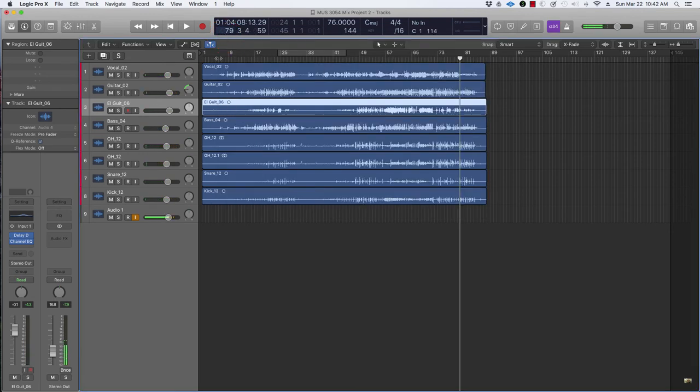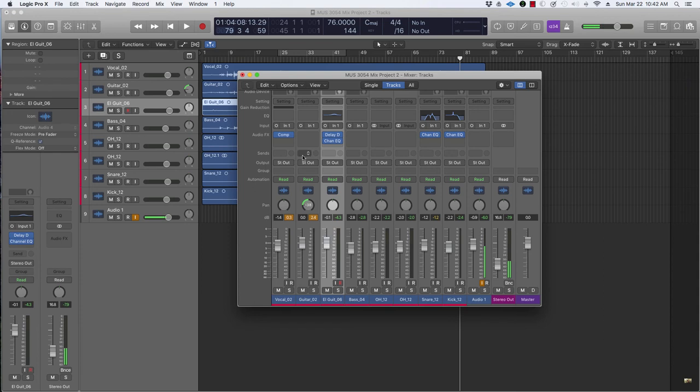Okay, yeah, so I don't think that's very satisfying at all, but it shows you something you can play with to get a nice effect on that guitar. Let's go back to the mixer and do one more thing quickly.